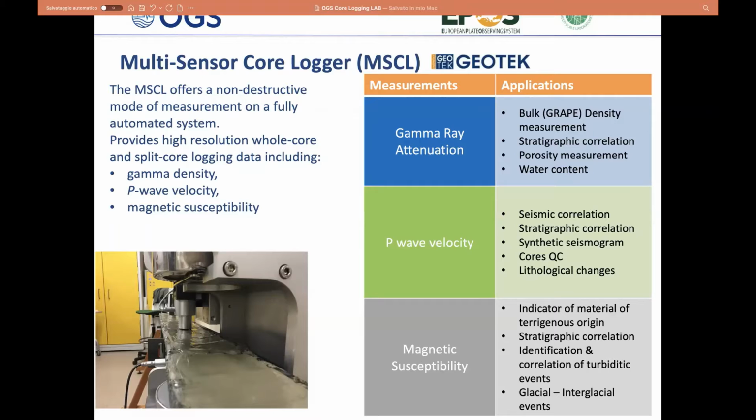You can observe the lithological changes, and magnetic susceptibility is a very good indicator of material of heterogeneous origin within the sediment cores, of course, and for stratigraphic correlation and identification and correlation of turbidite events, as well as for glacial and interglacial events.